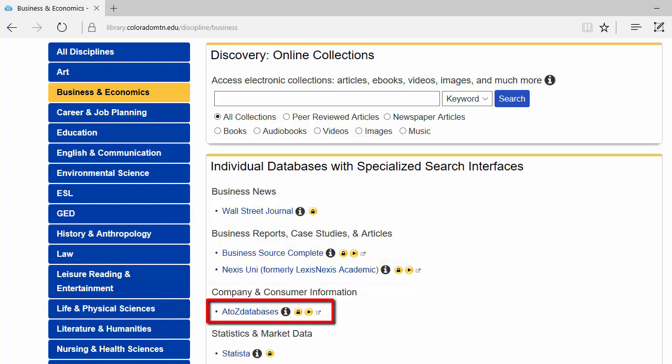A to Z databases offers information about local businesses and households. It can also help you search for a job. Statista database will provide statistics. The databases you might choose to explore will vary depending on your research project. Detailed tutorials are available for each of these databases when you need them.